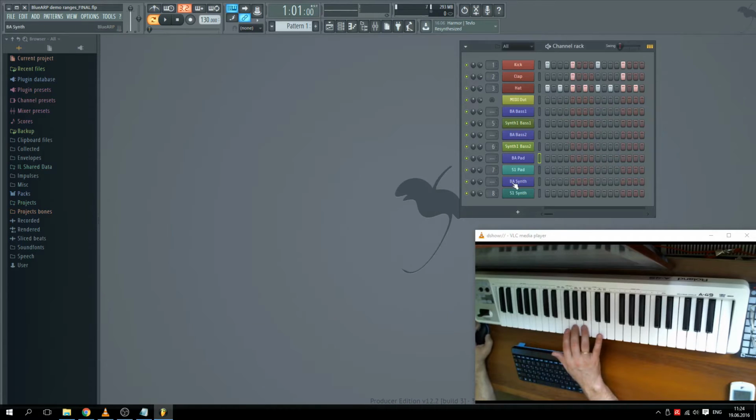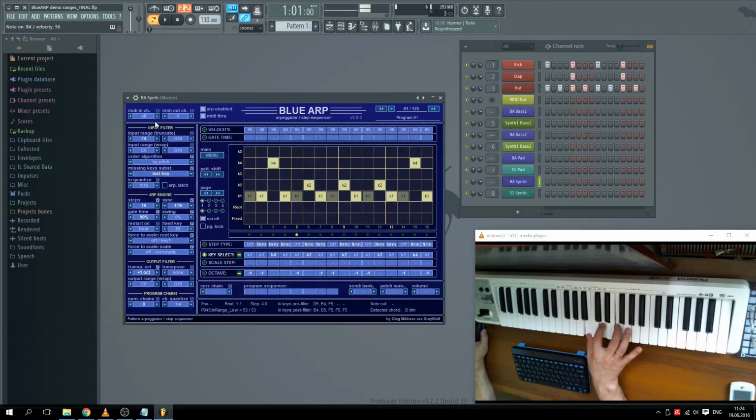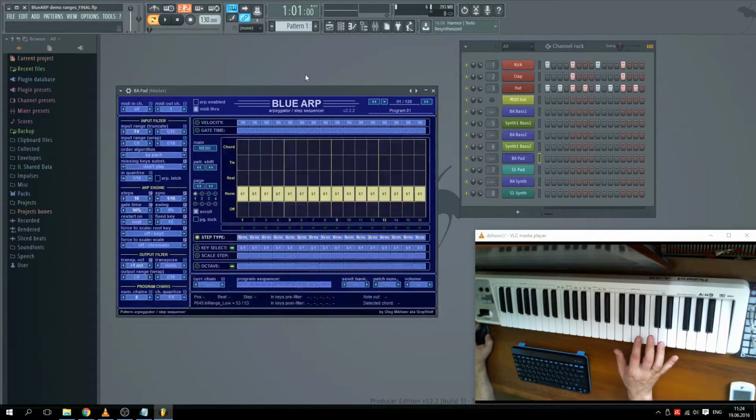And the same thing for the synth sound. Here it's silent, because the input range is from F4 to the right. Okay, and another trick for a pad sound. I have this ARP enabled unchecked, because I want my pad to be non-arpeggiated. It just passes the keys as I press them, without arpeggiation.